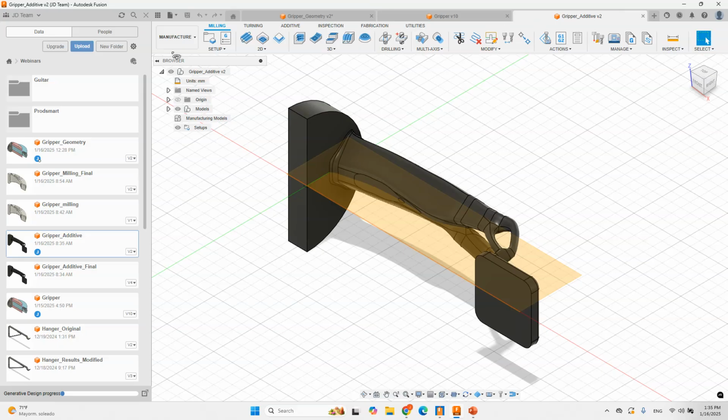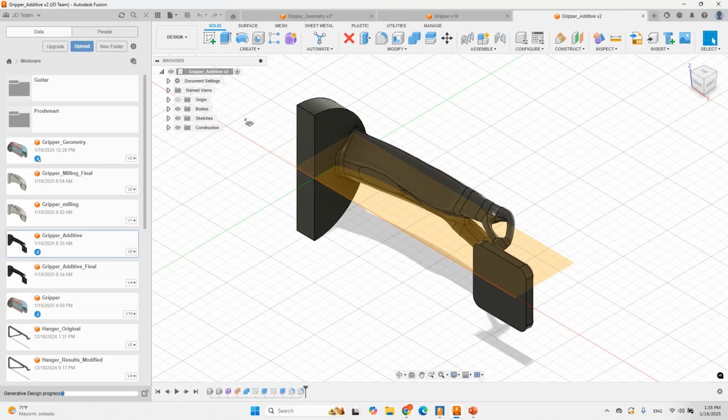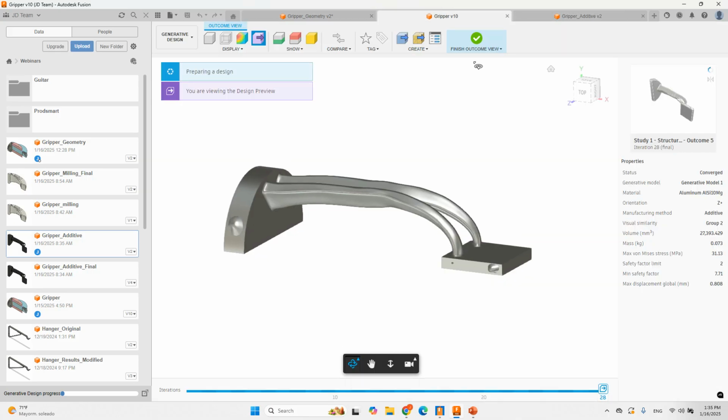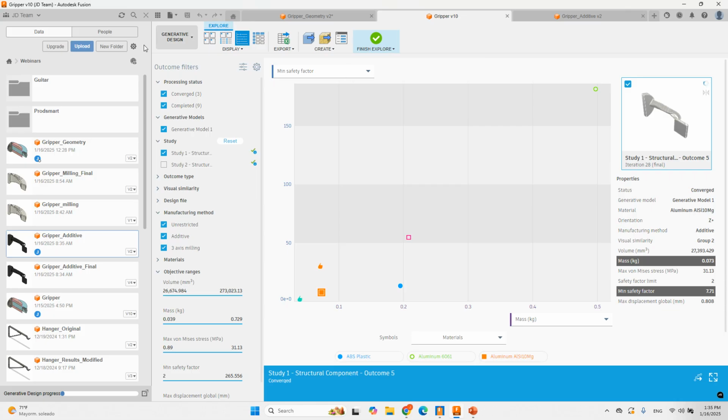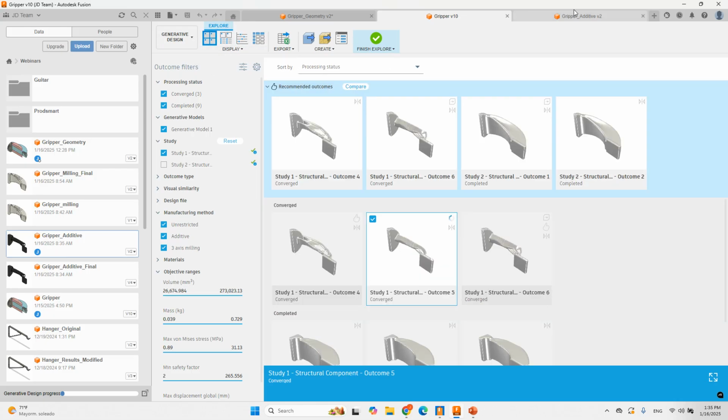This is going to be your regular Fusion design, and basically you can do whatever you want with it. Okay, let me just close this preview window. The view. Here we go.